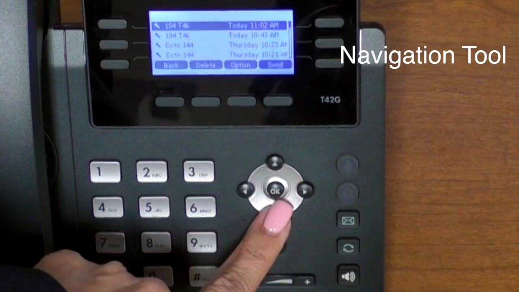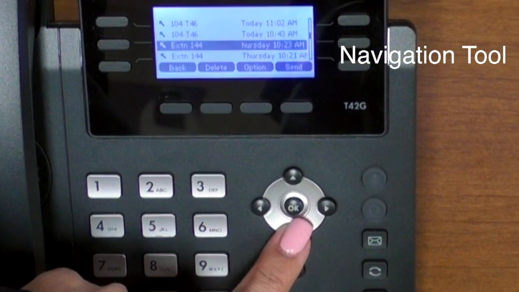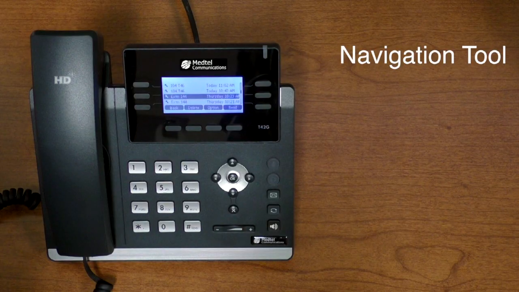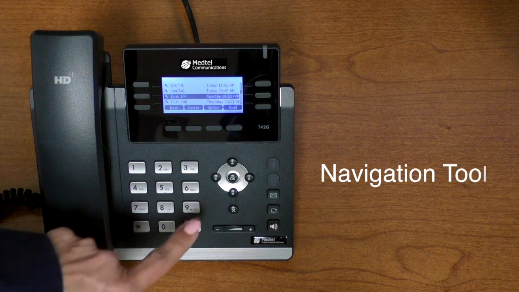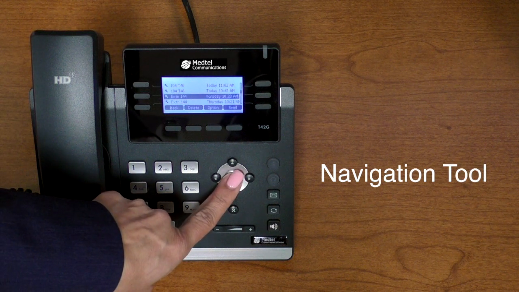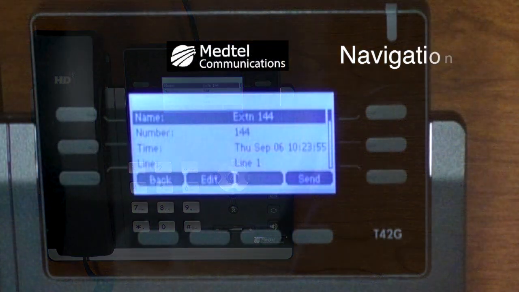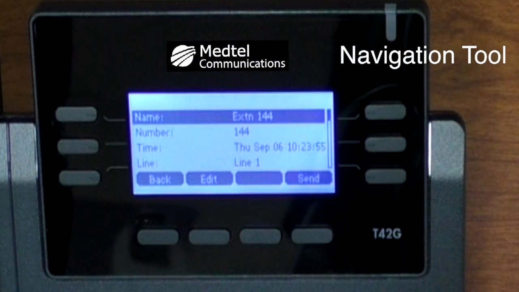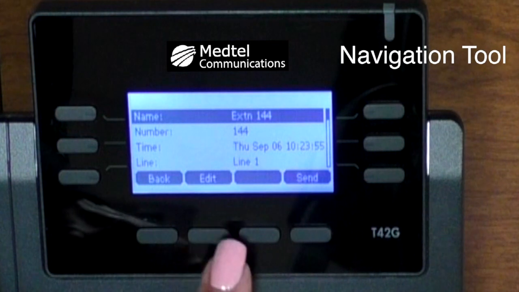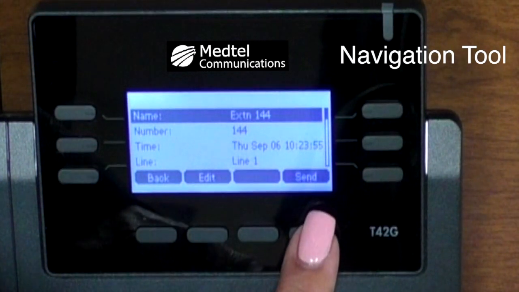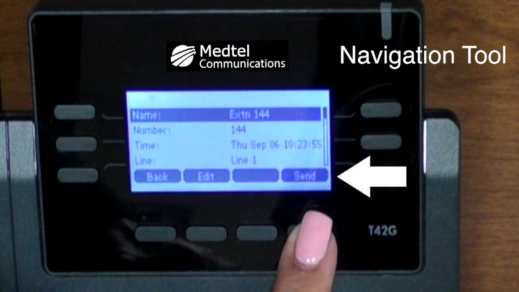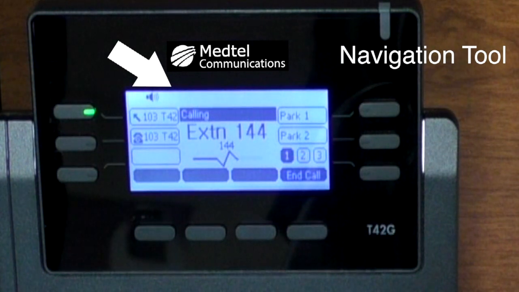By scrolling up or down with my navigation tool, I may highlight a call that I'm interested in, and by depressing the OK key that is in the center of my navigation tool, it will give me the details of that call. Now my soft keys have changed again and are presenting me with an opportunity to press send, which will call out to that caller that I have highlighted.